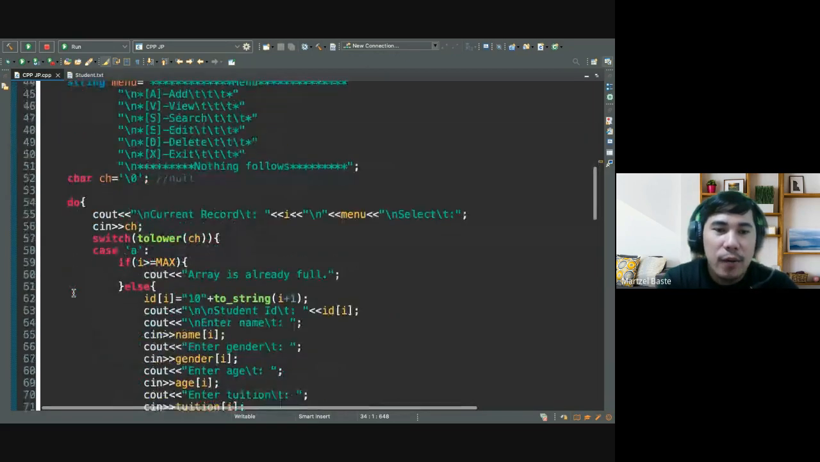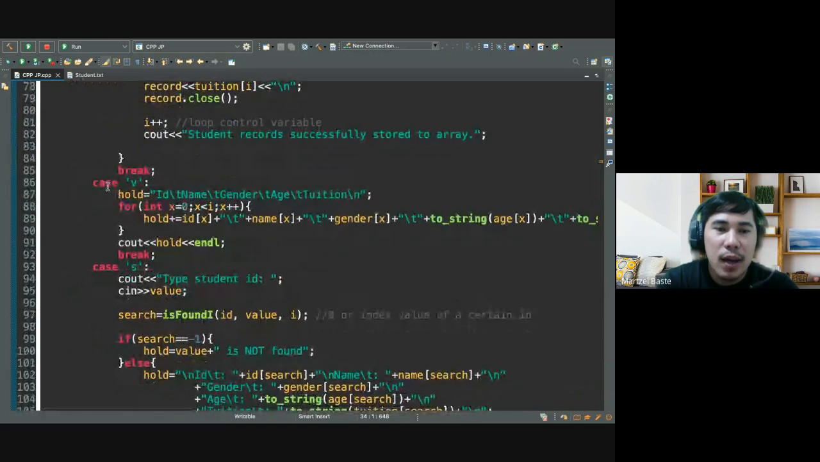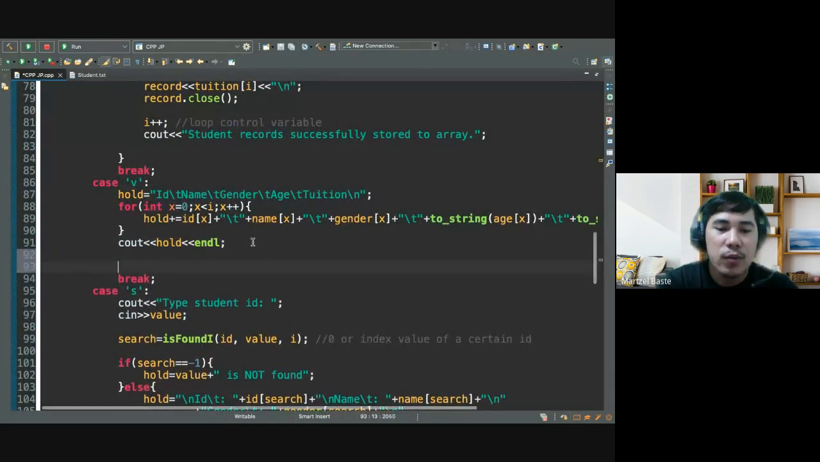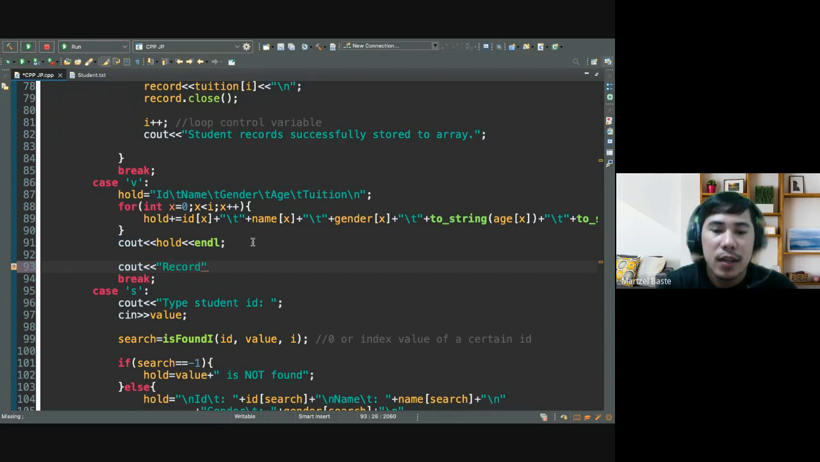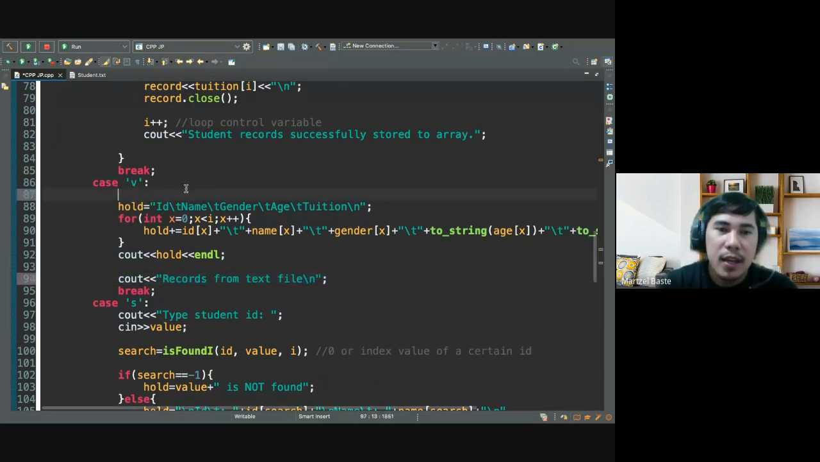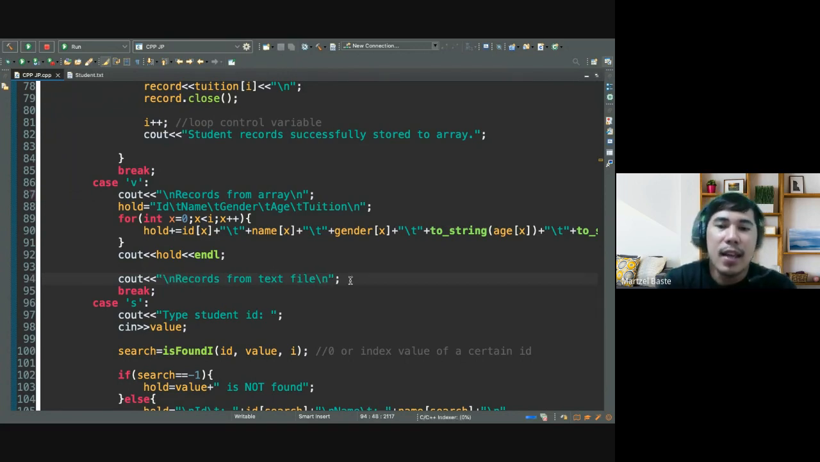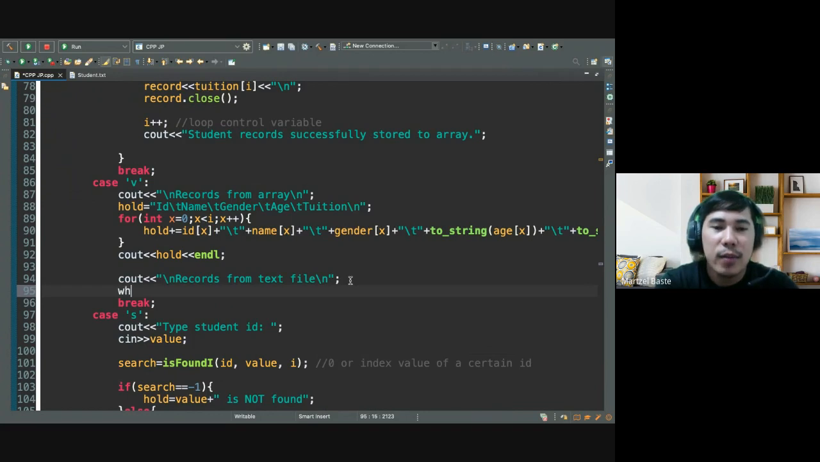So now let's go directly to case V, and we are going to display here. So this will be cout, let's say, records from text file. And then, condition part here is record from array. So, okay, records from array, records from text file. Tangan na itong \n. And then, right after that, we'll have here a loop.